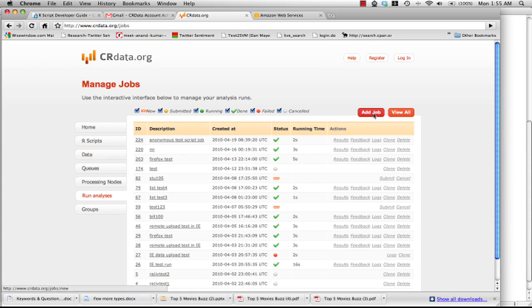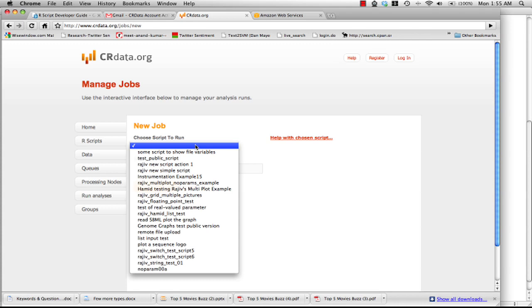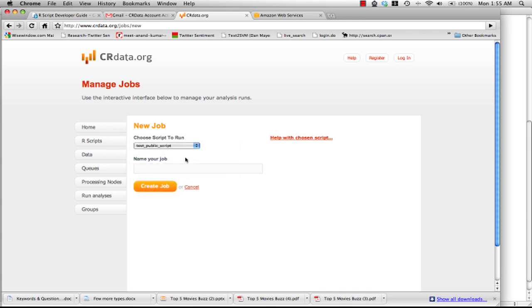So let's add a simple job. You can say I want to add a job, and you can pick any of the existing scripts. Let's pick something really simple. There's a script called test public script. I'll show you what it produces in a moment, and I'll show you what the script looks like for those of you who are interested. Let's call this new public script number 1. You can give any arbitrary name you want, and create the job.